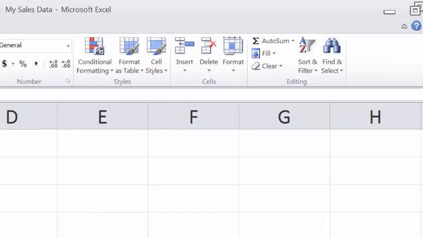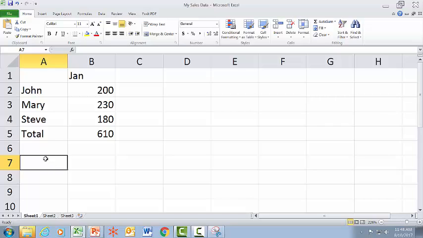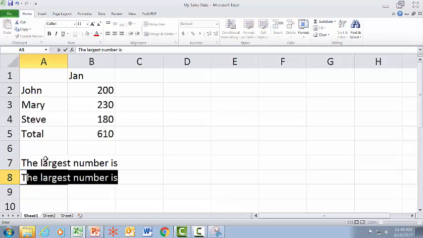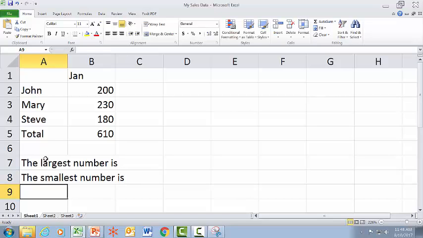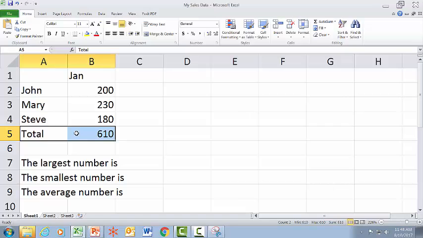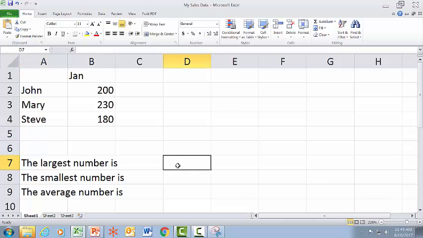Let's go ahead and try the average and the max and the min function. To do that, let's add some data to our worksheet. Click on cell A7 and key the largest number is. Next, press Enter and key the smallest number is. And then finally, press Enter and in cell A9, key the average number is. Before we begin, let's go ahead and delete the total information in cells A5 and B5 and then press Delete.